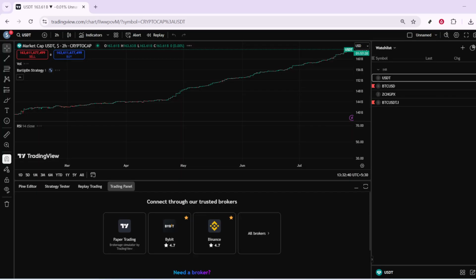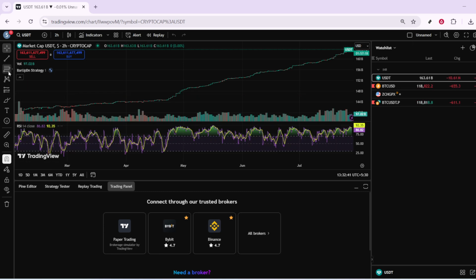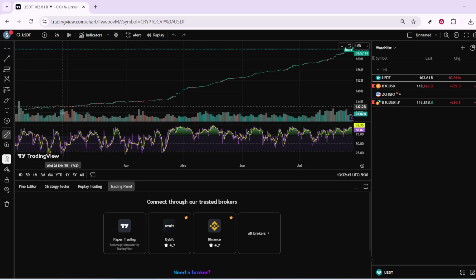Now that you have the chart in view, we're going to make use of the ruler tool. This tool is incredibly useful for measuring the percentage change and the number of bars between 2 points on a chart, providing you with essential data at a glance.